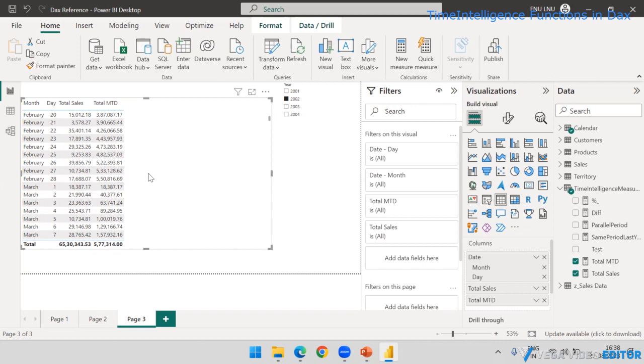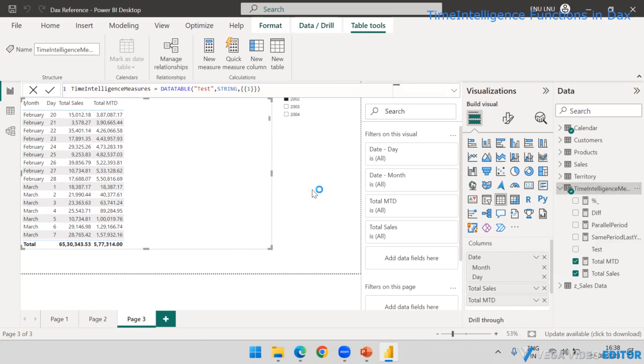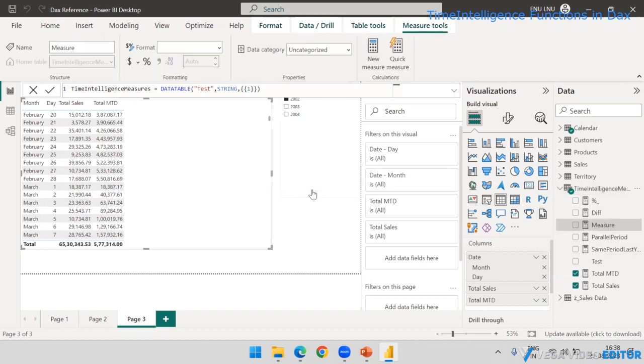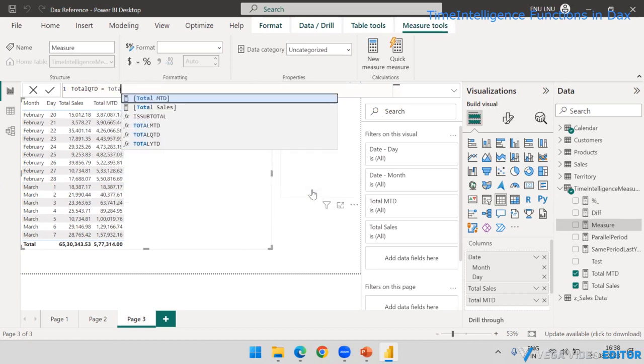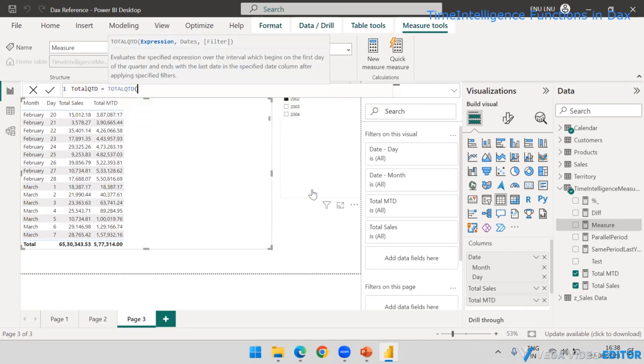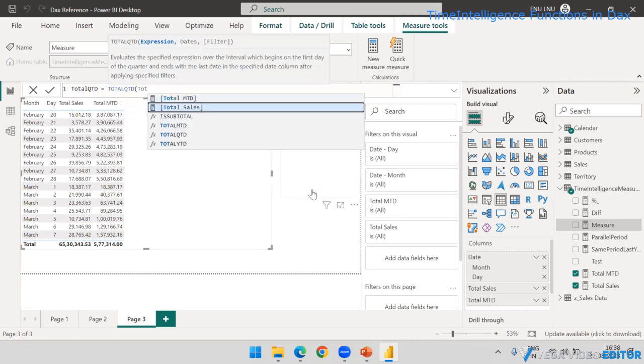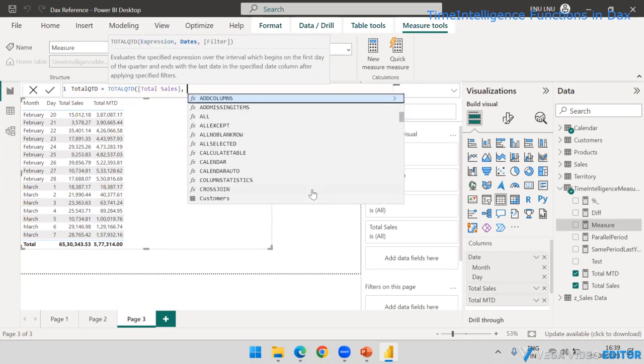So now if you want to see the cumulative sum for the quarter, yes, you will be able to do that also. For that, you can use the TOTALQTD function. And I will give the measure name as Total QTD, which is equal to, I should start the function first. And then I will say total sales. Okay, this is what my expression is, and then dates I am going to pass.